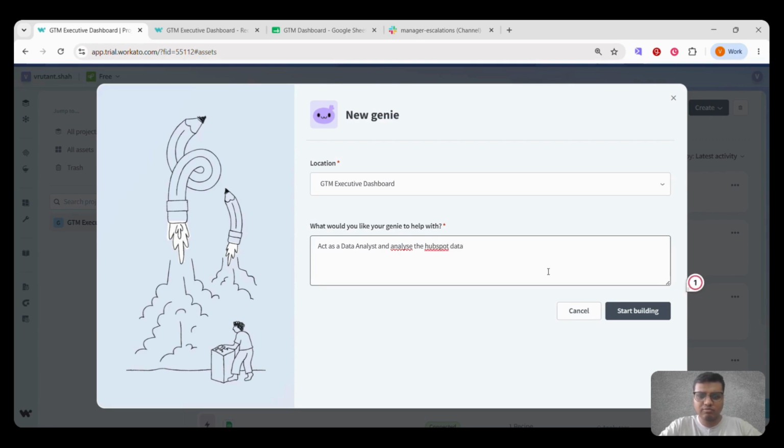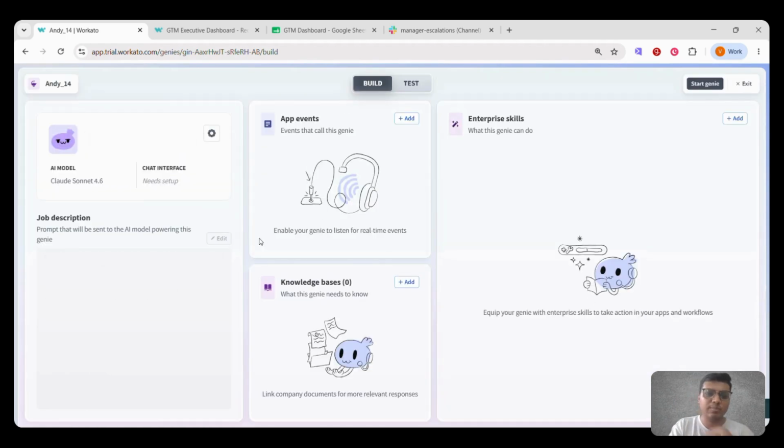Cool. Now say for example I have put in the prompt over here and I can make this as descriptive as possible. And when I click on start building, what's going to happen is that it's going to take that one simple prompt and define a complete job description for that AI agent.